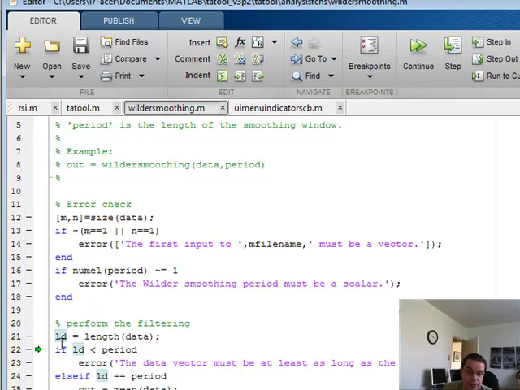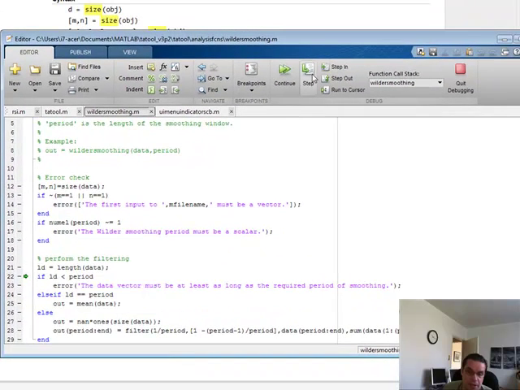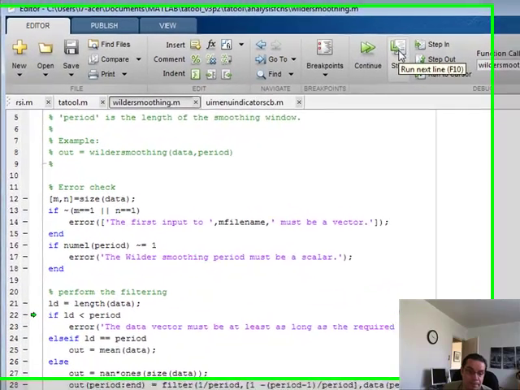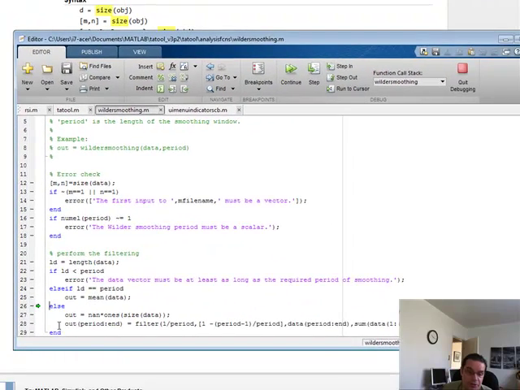Right? So our LD is 81. Is the LD less than the period? No, it's not. So it's going to do all these sanity checks. So I'm going to step. Is LD equal to 10? No. Now it's going to just do the else.